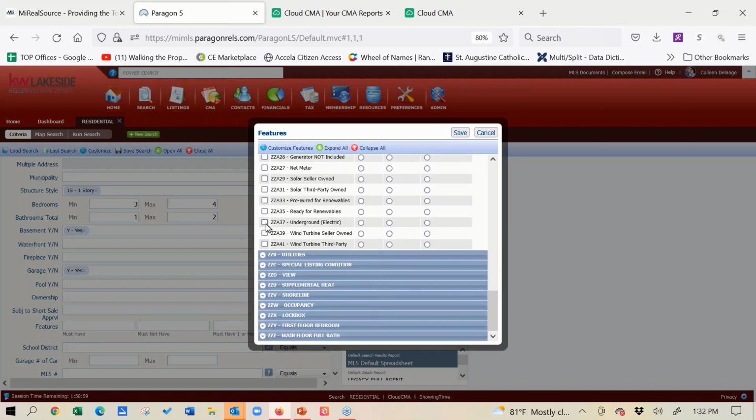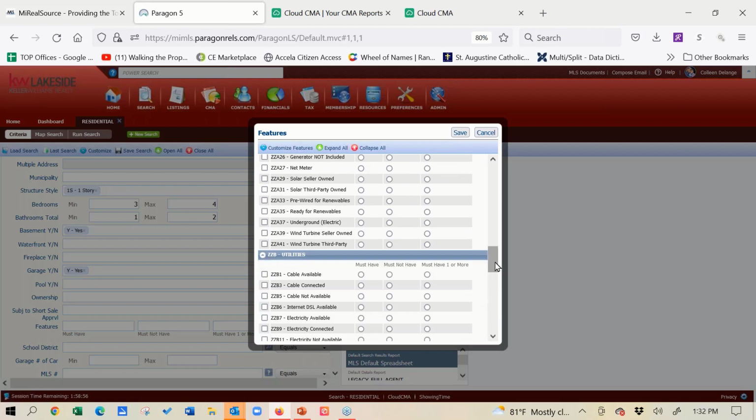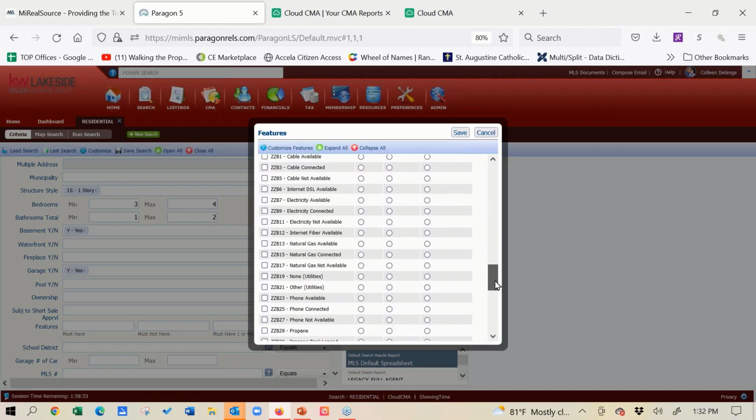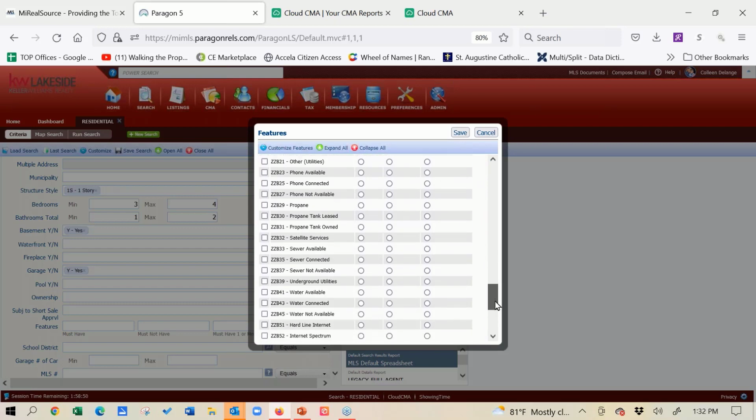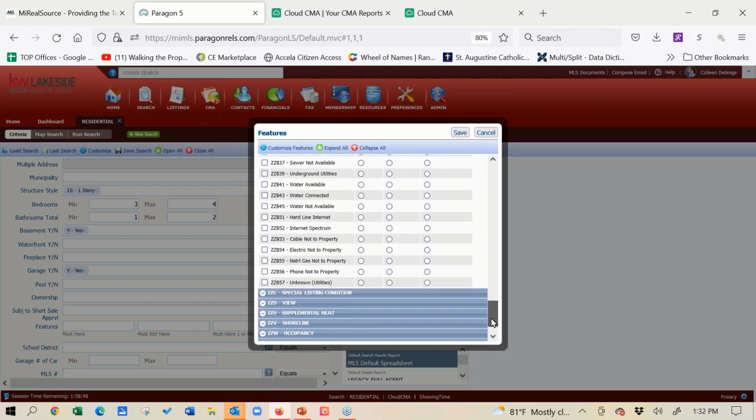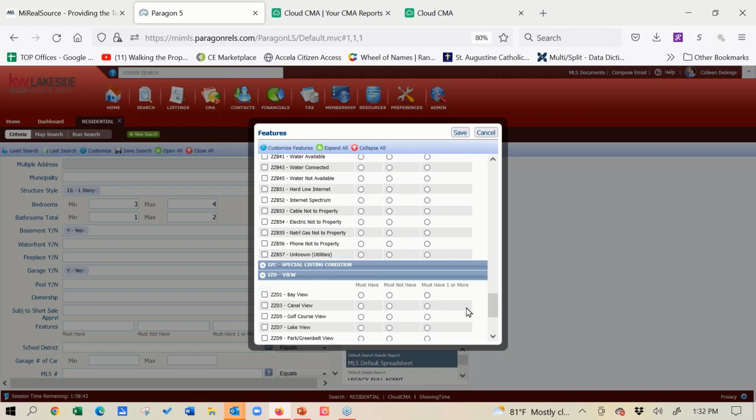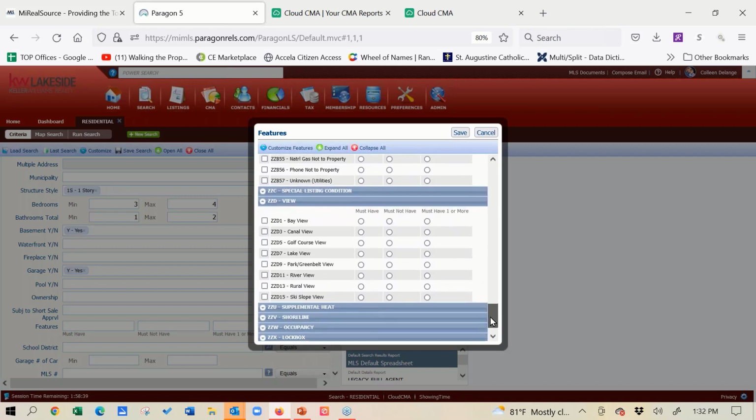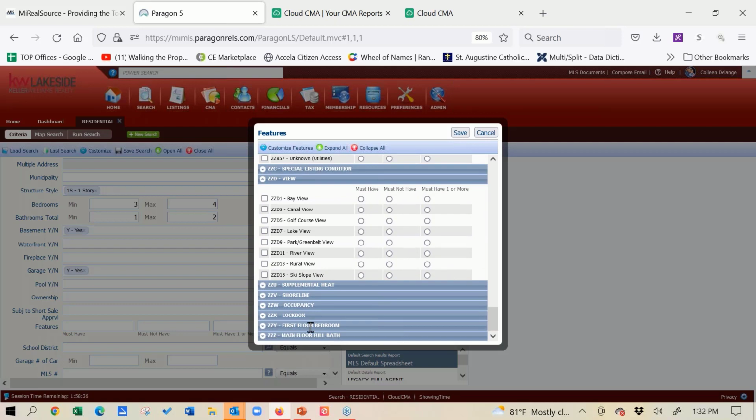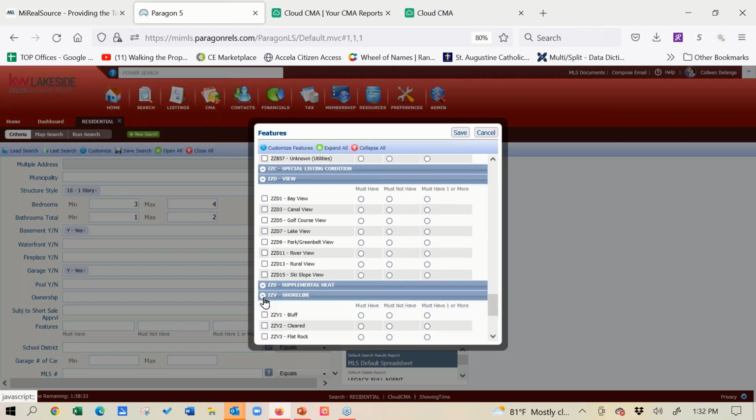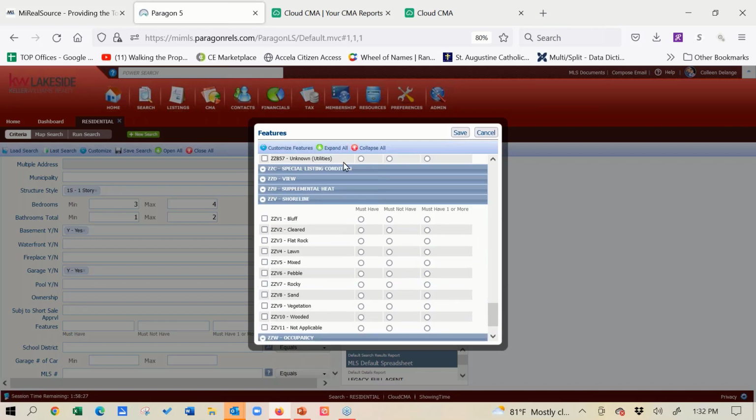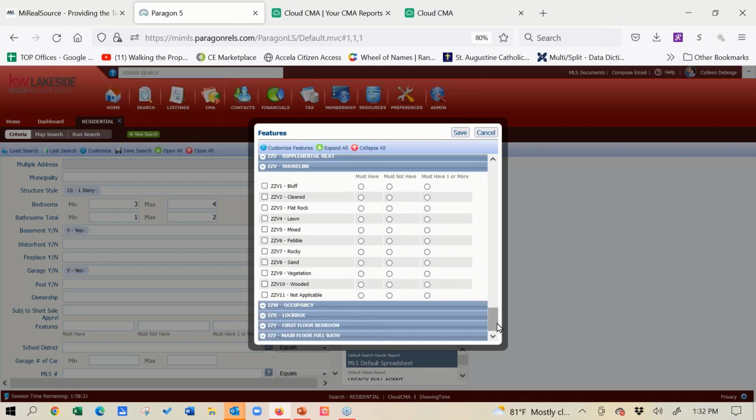A lot of the utilities you'll notice under here, like cable available, phone line available, propane tank leased, propane tank owned, hardline internet, all of those are included under those utility features. View, things like canal, lake view, golf course, river, ski slope. So all of those have been added. Your occupancy you'll find under there. Bluffs for the shoreline. So pretty much if you're looking for something that you think is specific to you, go right to that bottom. Basically, it's Z on down, and you'll find a lot of those things that were in your previous version.